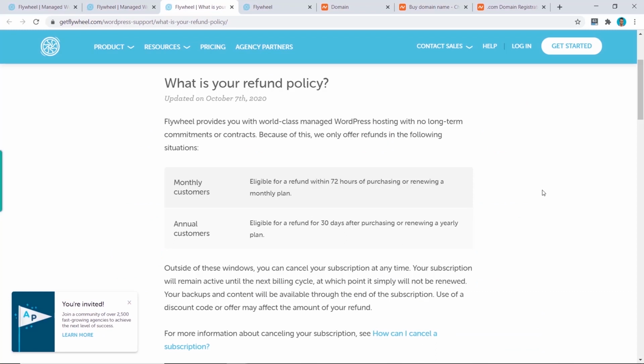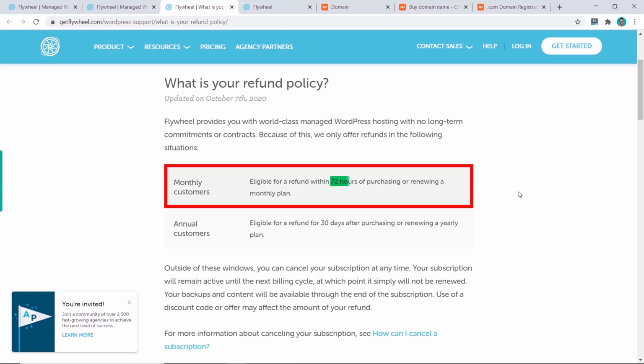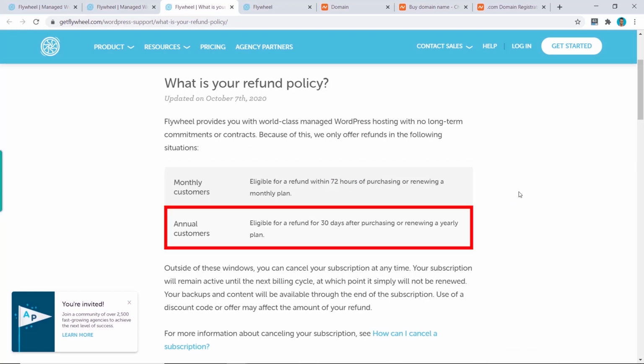Just a quick note on their refund policy though. If you bought their monthly plan, you only have a 72-hour window to activate your refund. However, if you buy the annual plan, you'll have 30 days to test it out.